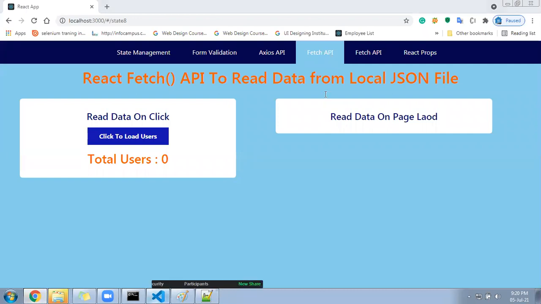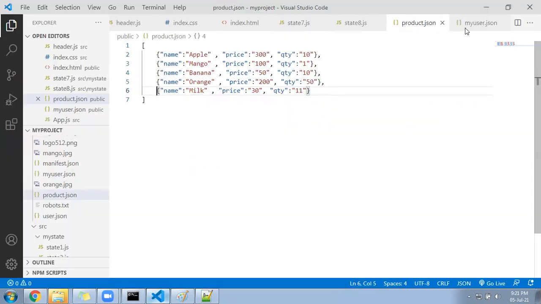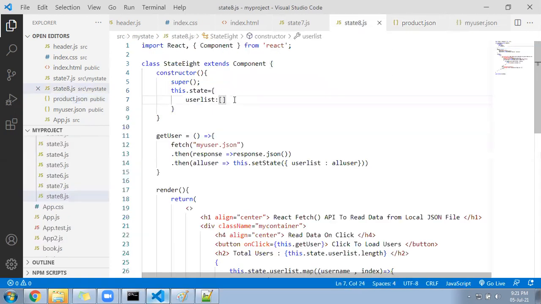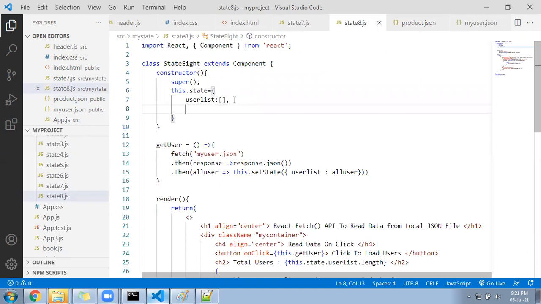So let me go to the page and I'll come back to my component file and I will create another array here, because user list is holding the data from user component. Sorry, my user data. Now I'll create another one that is called product list colon array. So this becomes another array that will hold the data that will come from the product file.